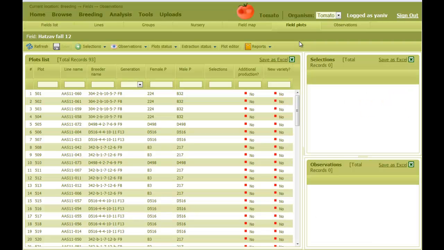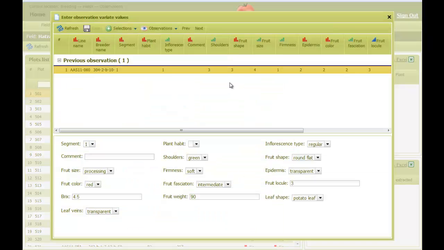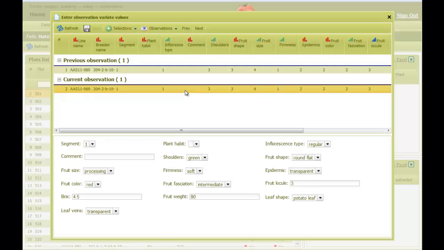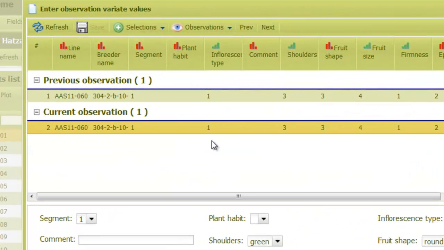If we want to record a new observation, we select the appropriate plot, let's say it's the first one, and then click on Plot Editor. In the pop-up window, we can see a single observation that was recorded on this line from the previous generation. To create another observation in the current field, click on the Observations button. This will add another row under the title Current Observation. By default, it will be identical to the previous observation.